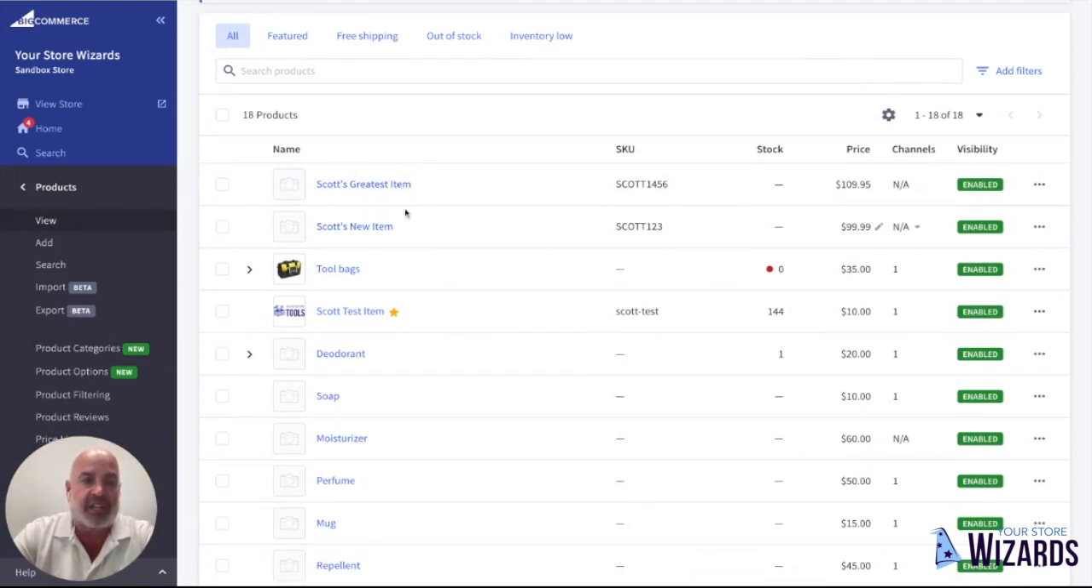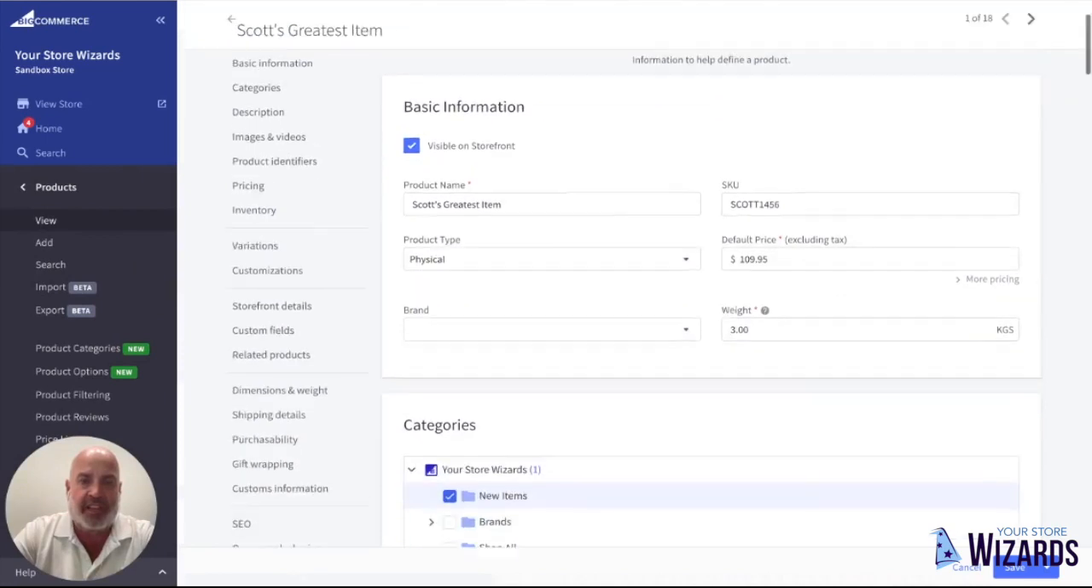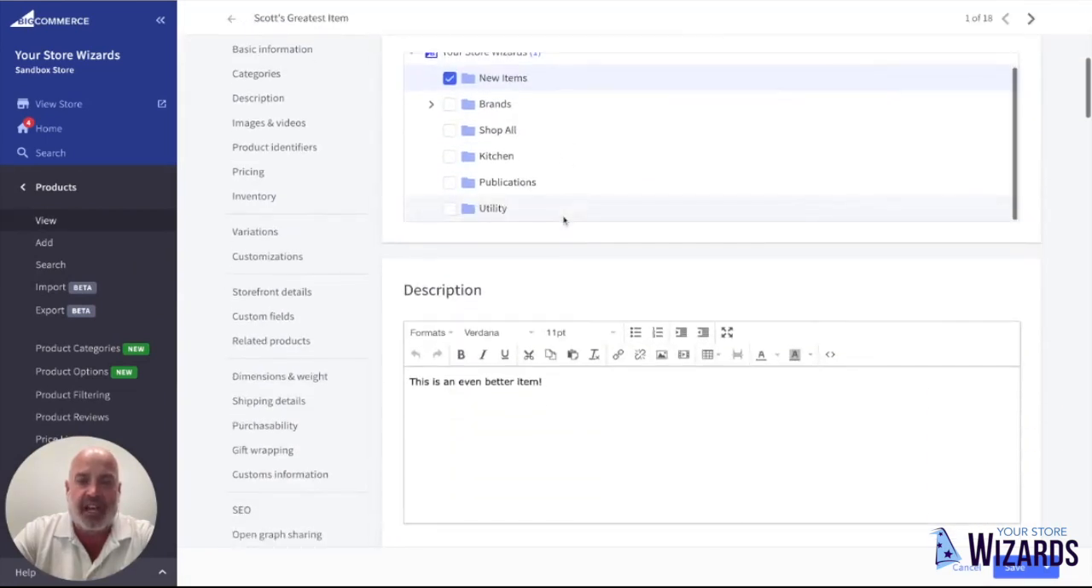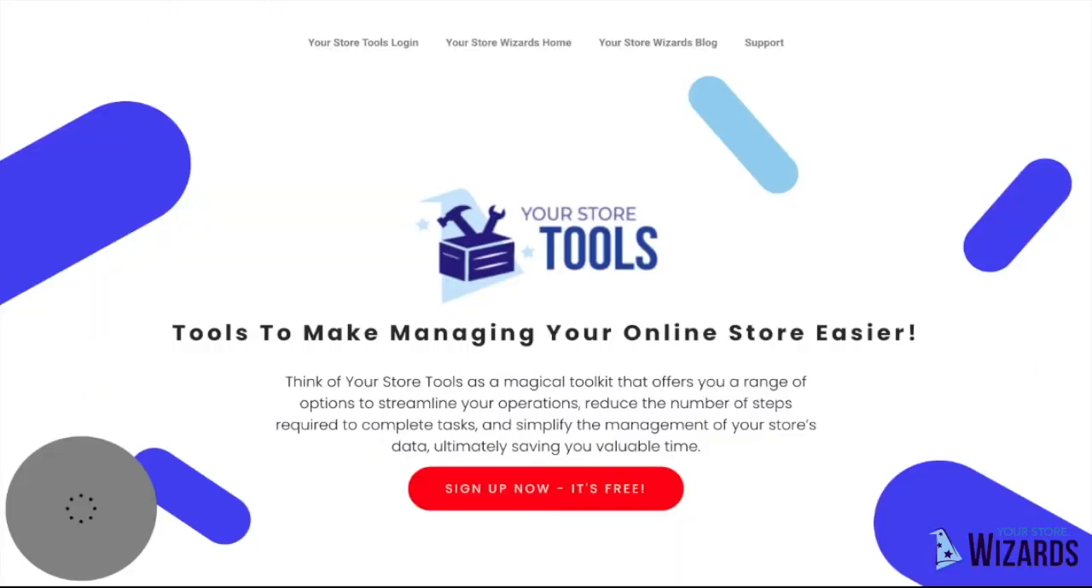So if I wanted to edit those further, I would simply click on them. If I wanted to add some images or other information that I didn't include in my CSV, I can go ahead and just edit those items right there. So that is how you can quickly use our import products tool to add new items to your BigCommerce store.